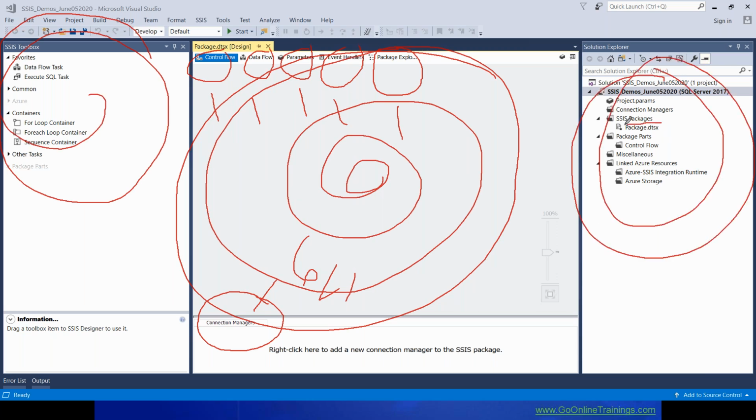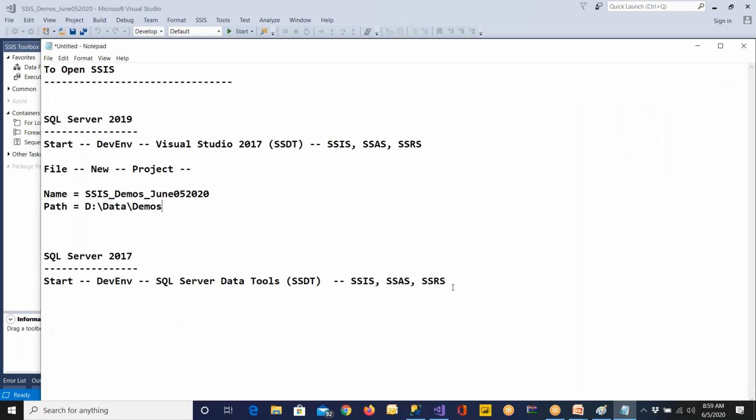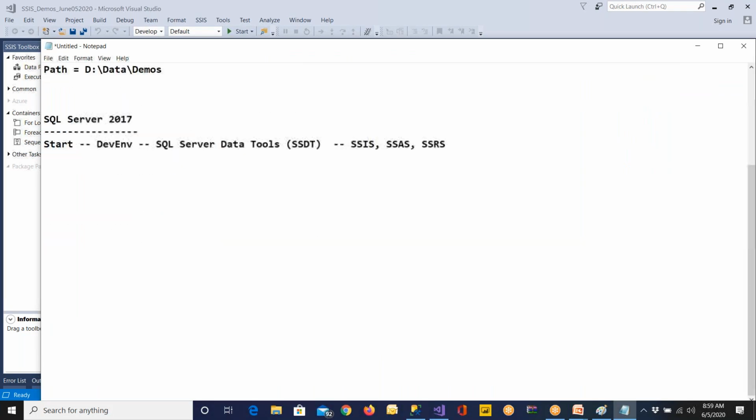You can see a package, that is what is called a DTSX. This is where you should be able to write, and this is the project name. Inside a project you will have a lot of packages. Many packages can be created. What is a package? All of them we are going to be discussing now. Let me go. Now I have created a project in SSIS.